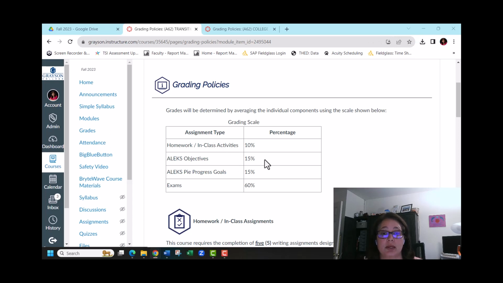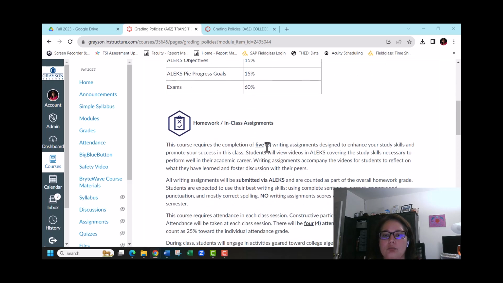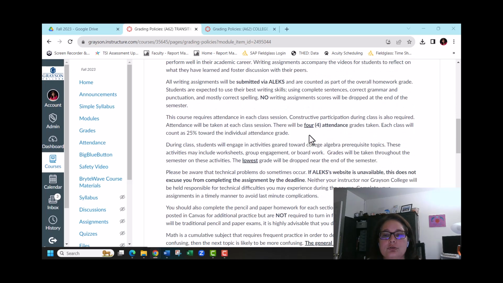The homework and in-class activities. Now, this is where your writing assignments are going to come in because those are developmental type materials. The students are also going to have to attend class. There's going to be 4 attendance grades taken, every 2 weeks. Each attendance grade will be 25% or 25 points. So each class is like 25 points, and for every class they miss, 25 points get taken off.